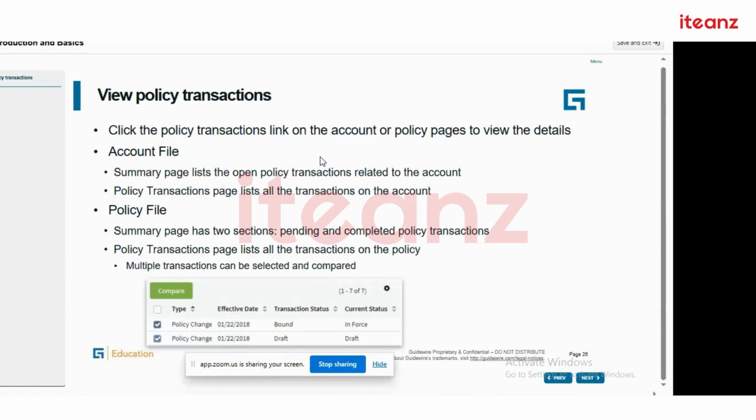So once you click that policy number, you will find that particular policy in the policy file, because now it is filed. You can consider it that way, right? That particular policy has been filed. So that is coming in the policy file now, where you cannot change anything to that particular policy. Okay, so the summary page has two sections: pending and completed policy transactions. The policy transactions page lists all the transactions of the policy, like policy change, all these things you can see in the policy transactions page.